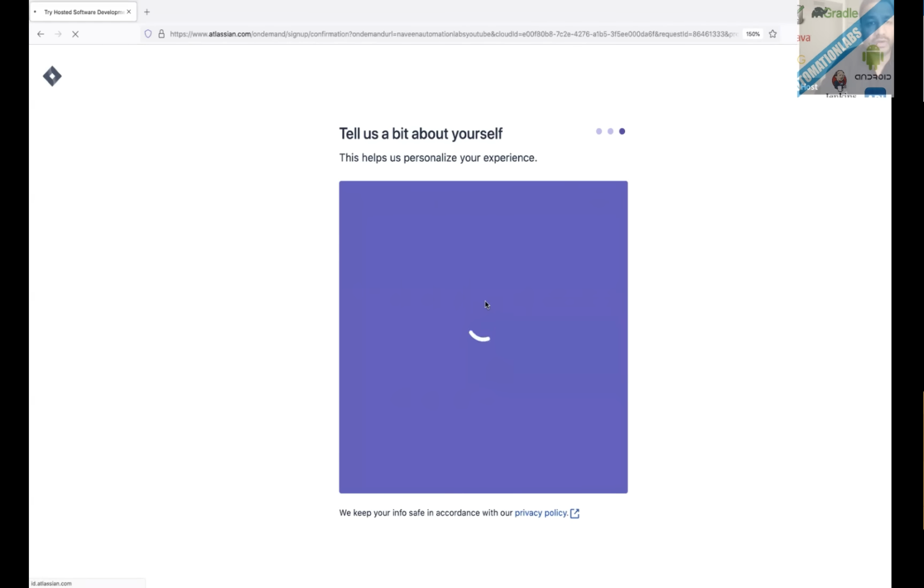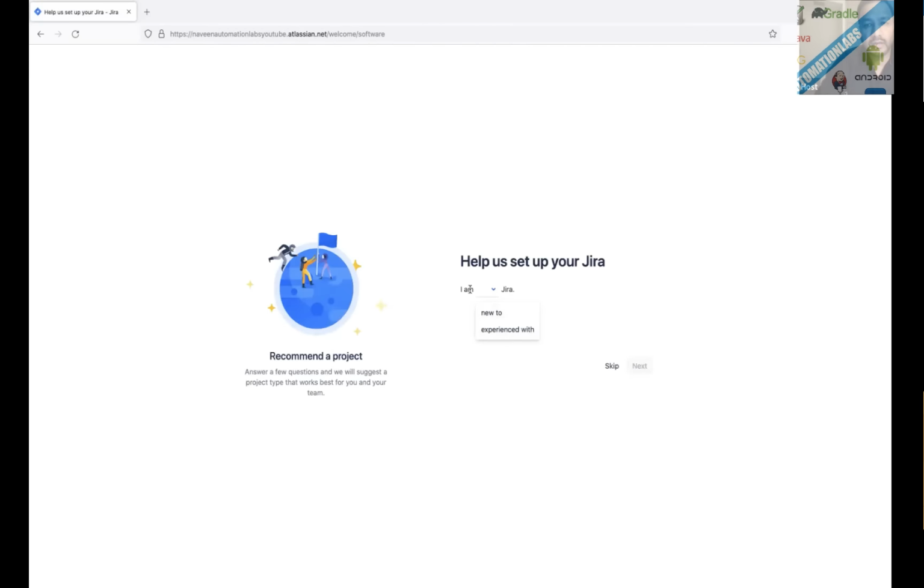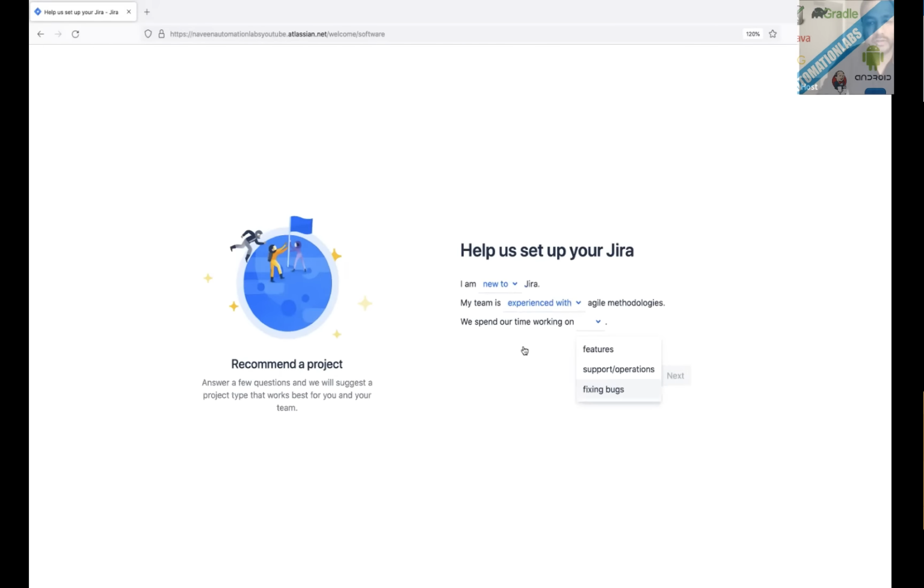So they just want to know what kind of work that you have so that they can personalize the account accordingly. And then it's saying help us to set up your Jira. I'm new to Jira experience. So if you're new, you simply select that. If you have already used Jira, you can just select this one. So let's see, for the new beginners, I'm using new to Jira. And my team is experienced with the Agile methodology, but I'm new actually. So I'm using this option here.